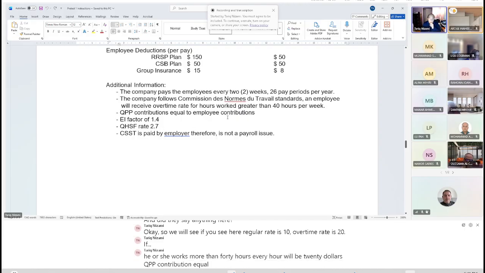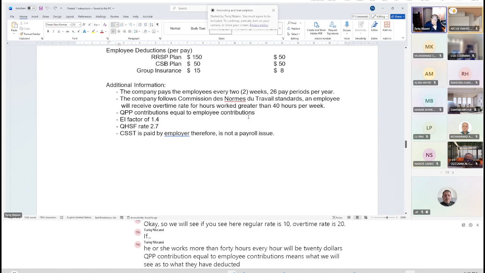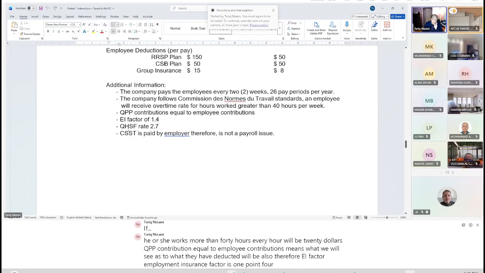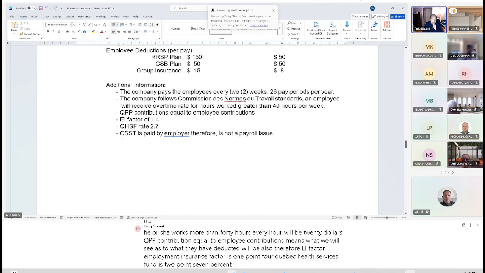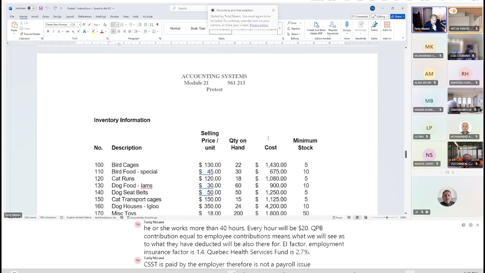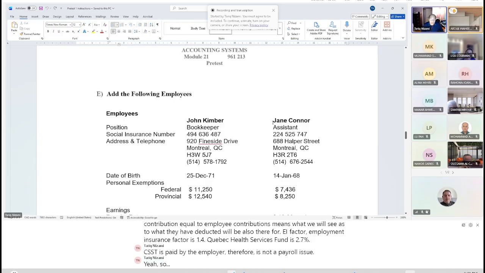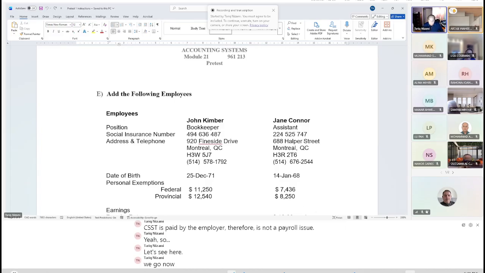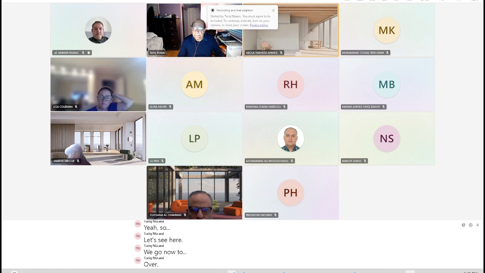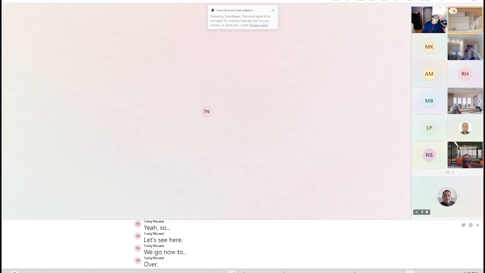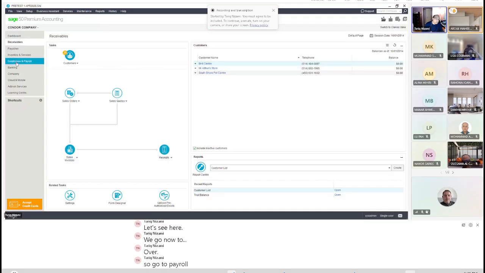QPP contribution equal to employee contributions means that what they have deducted will also be there. The EI factor, employment insurance factor, is 1.4. Quebec Health Services Fund is 2.7%. CSST is paid by the employer, therefore it is not a payroll issue. Okay, so let's see here. We'll go now to our payroll, employees and payroll.